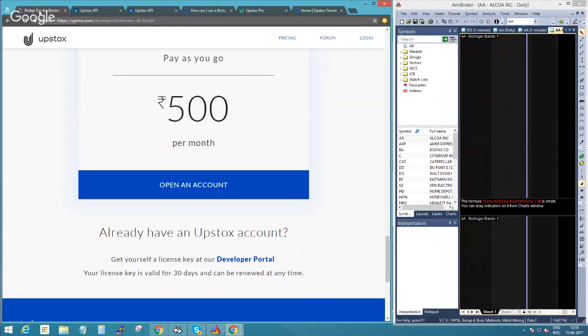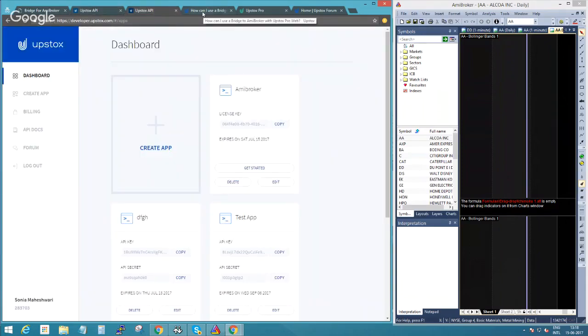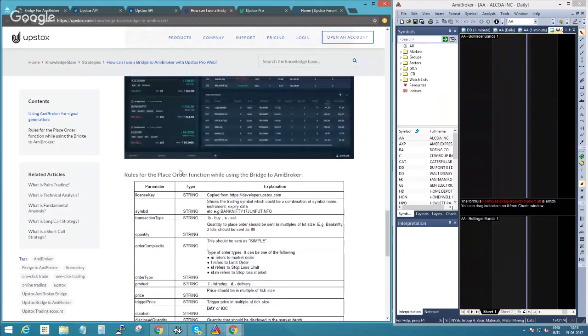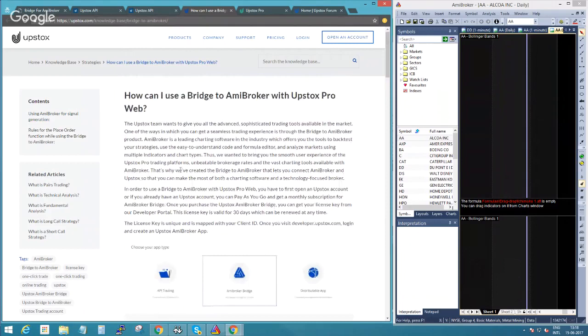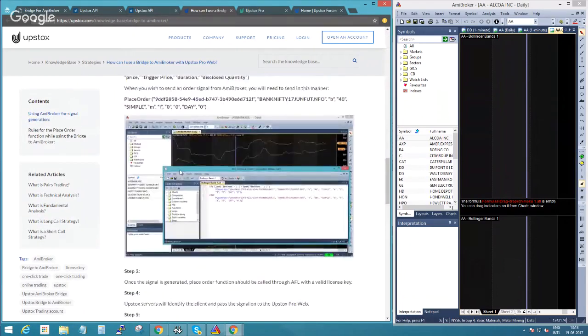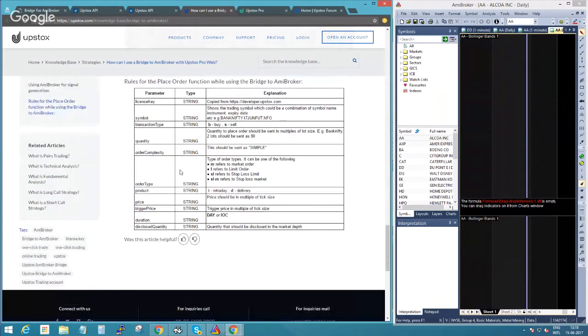Any questions you have, you can just write to us, and we will try to answer that. If you feel I have missed anything, you can just refer to the section which is available on the knowledge base, and you will find the entire walkthrough of how to go about using the Amibroker bridge.